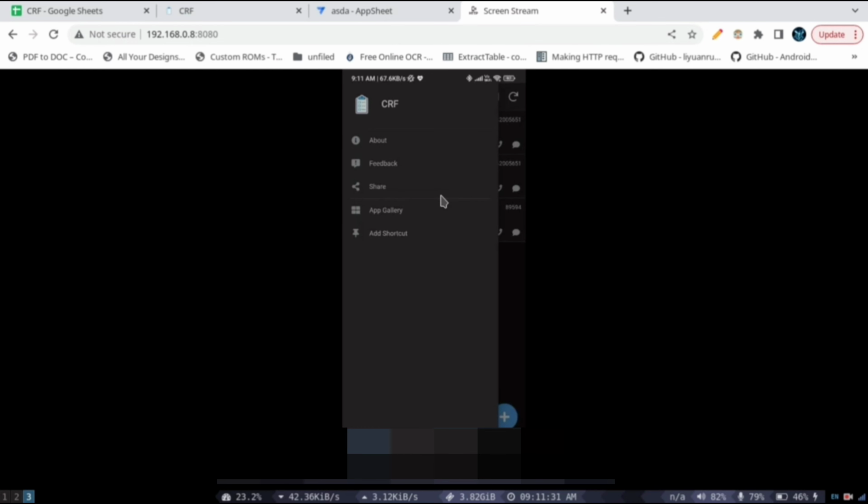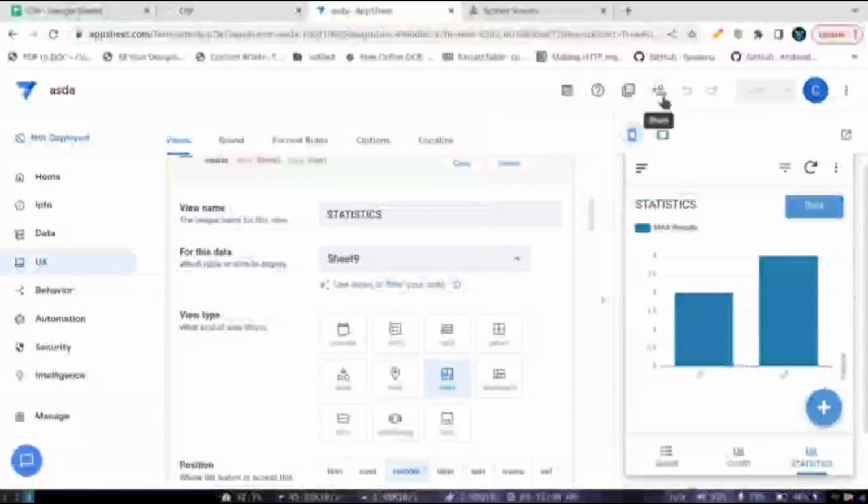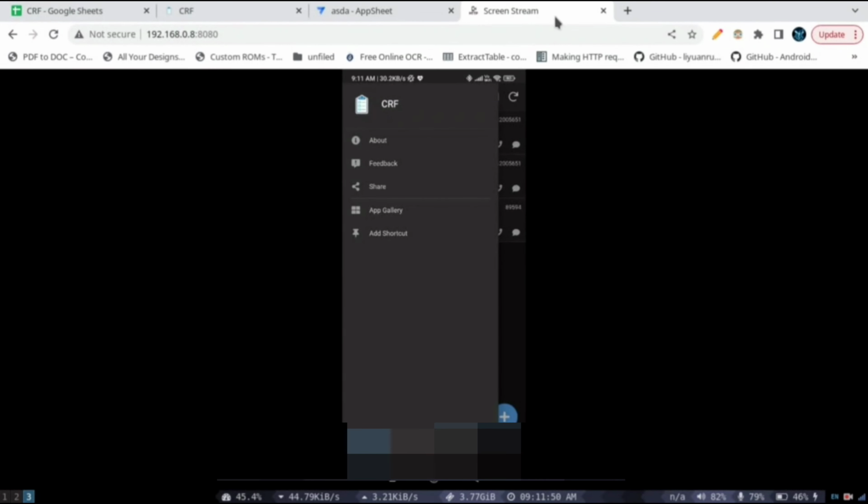Every one of your team members should use the same Google account. Yes, there is an option to share with other friends. You see, share, but it does not work. In my case, I included a lot of people, but they never got the invitation link, so I had to give them the Google account.